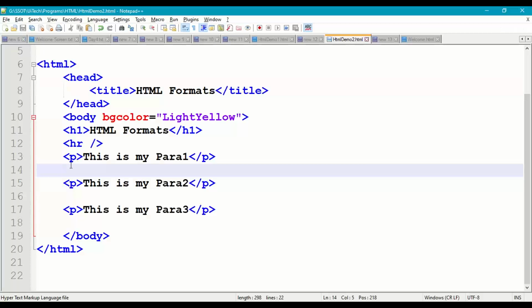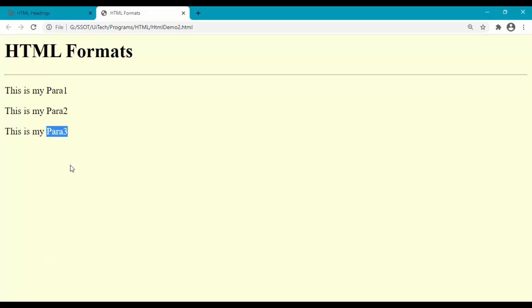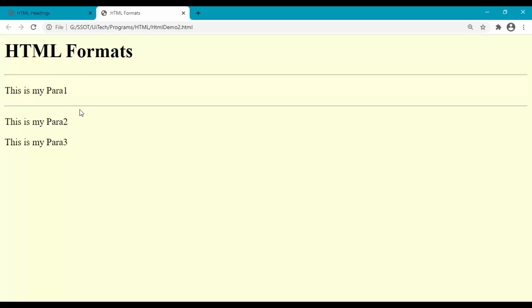Now for these paras, after the first paragraph I'll use HR. Save this and refresh. I got one horizontal line after the first paragraph.